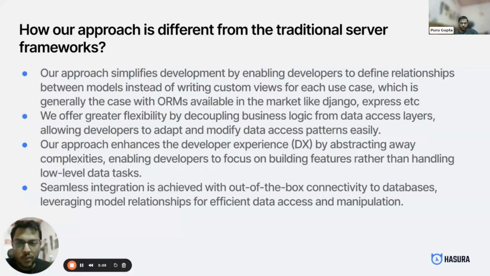So how is our approach different from traditional server frameworks? The first one is that there is no need to write any custom views for different use cases for filtering and permissions, which is generally the case with ORMs like Django that are available in the market. This also helps us decouple the business logic from the data access layer. And this pattern is easy to maintain and write APIs.